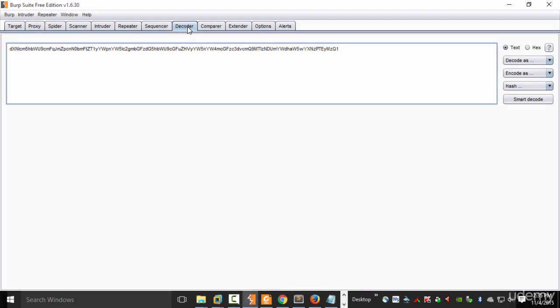So you can also use the decoder to encode and decode to these various different values. And there is also a hash function which you can use to convert or find a hash of any value for the algorithms that are specified in that list. So again, the decoder is a very simple tool. Get comfortable with this tool, as you never know when it will come in handy.